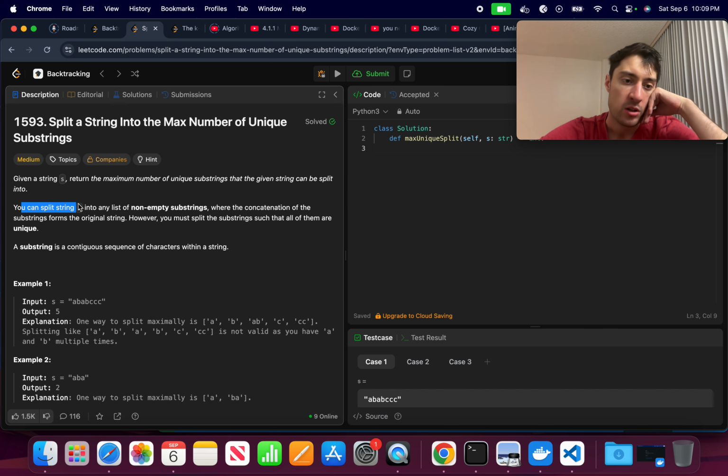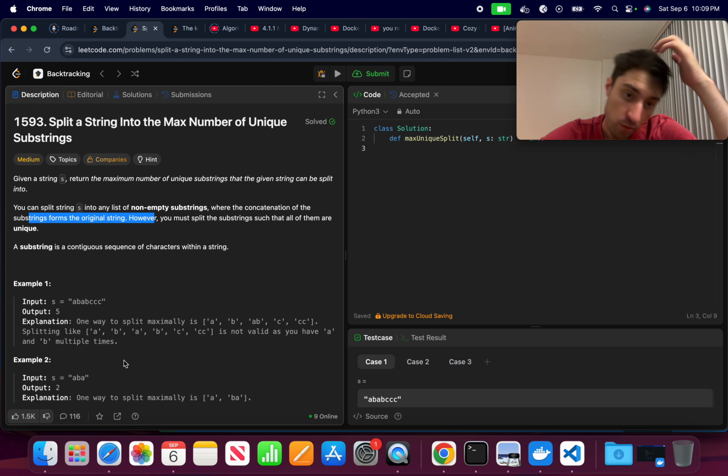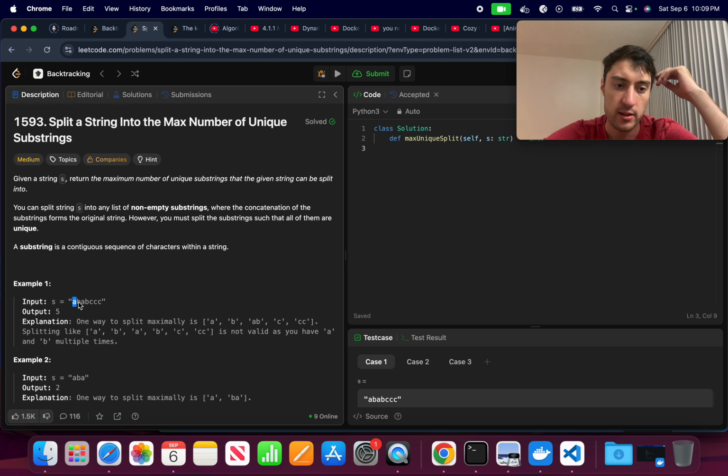into. You can split the string S into any list of non-empty substrings where the concatenation of the substrings forms the original string. So we have a string here, and we're trying to figure out how we can split it up. So I can take this one group here, right? And then I can take this as another group, right? But then I can't take this as another group because I already have a group, which is A, right there. But I can do AB. So I'm trying to figure out how to split this up and maximize it.